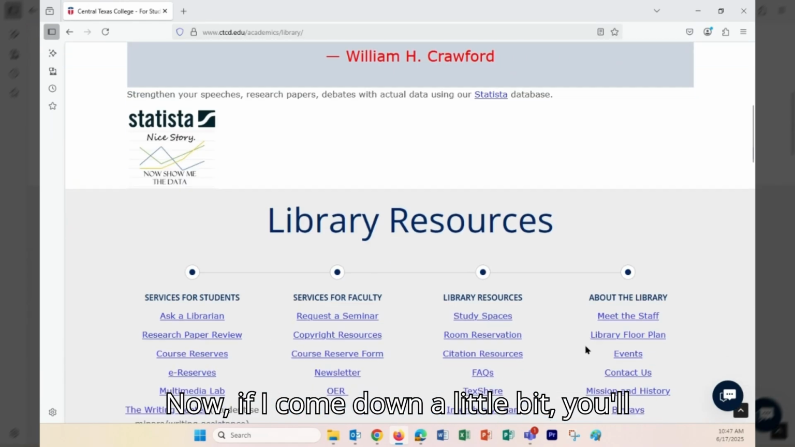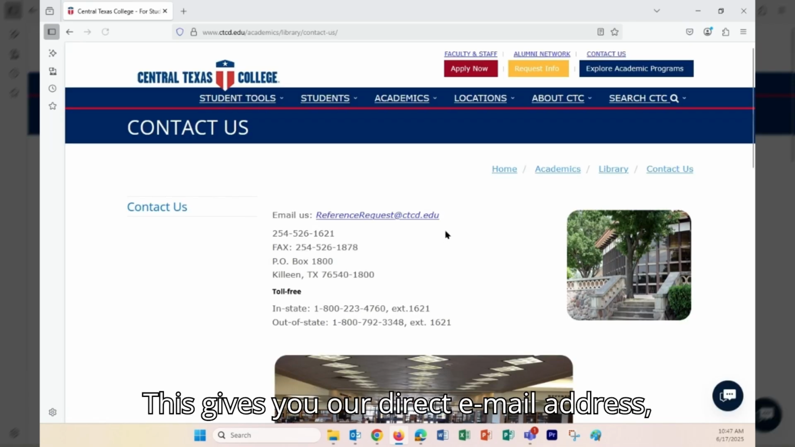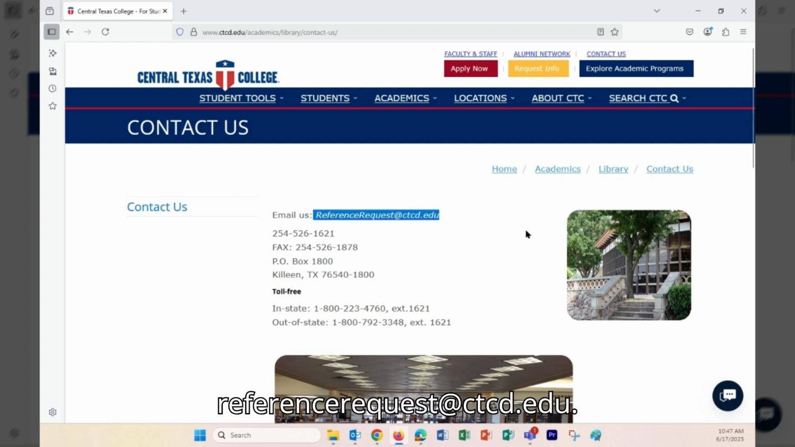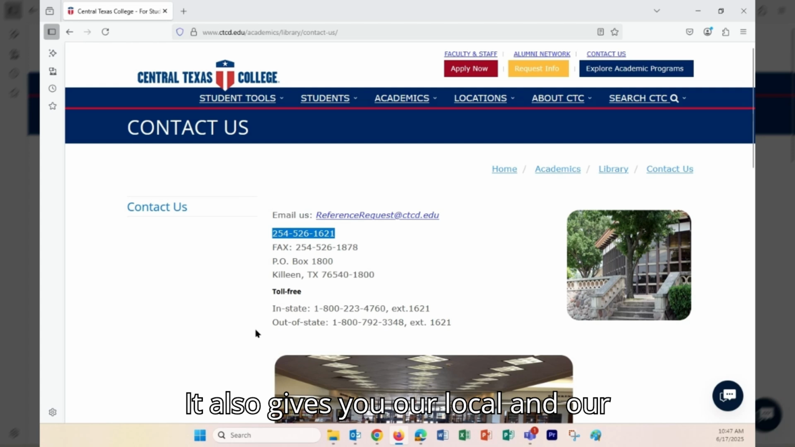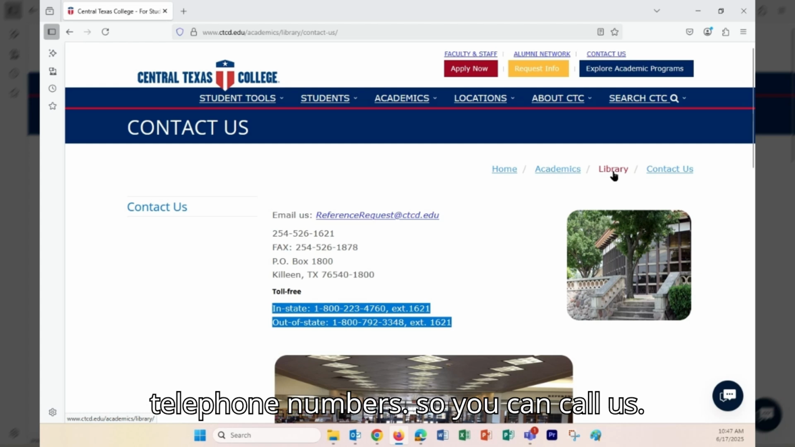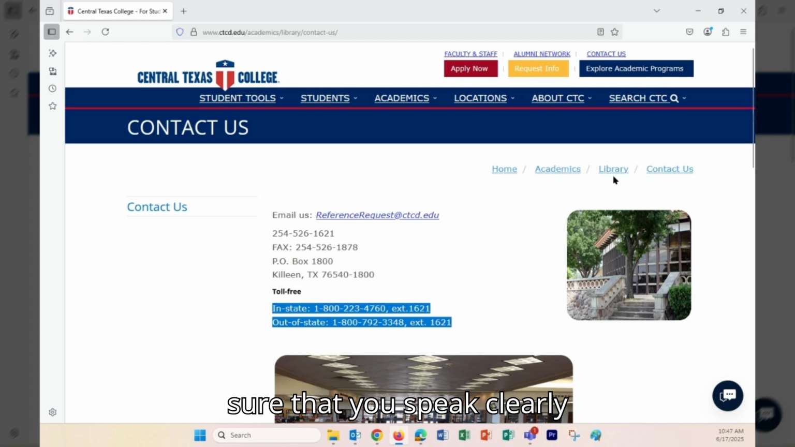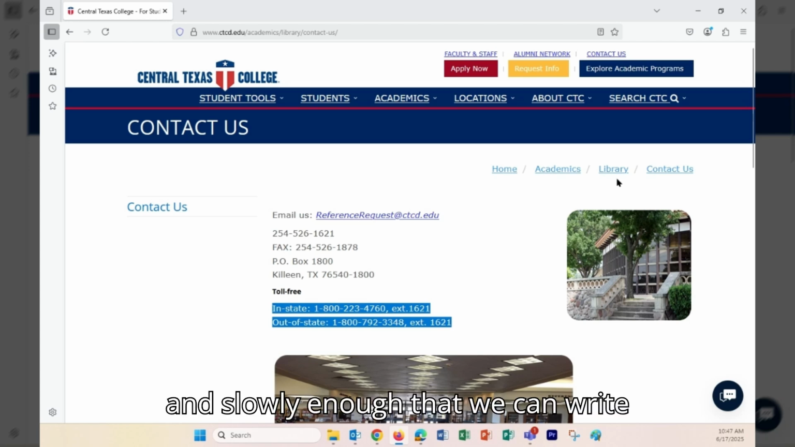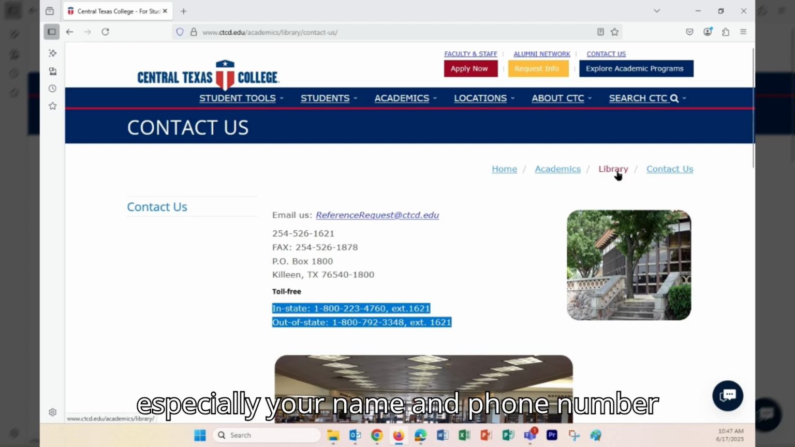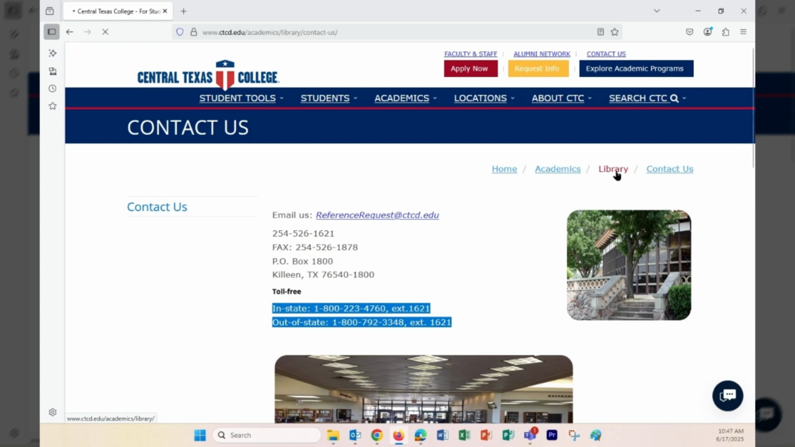Now, if I come down a little bit, you'll see the contact us here on the right. This gives you our direct email address, reference request at ctcd.edu. It also gives you our local and our toll-free in and out of state telephone numbers. So you can call us. There is an answering machine. Just make sure that you speak clearly and slowly enough that we can write down your information, especially your name and phone number or your email address if you need us to contact you back.